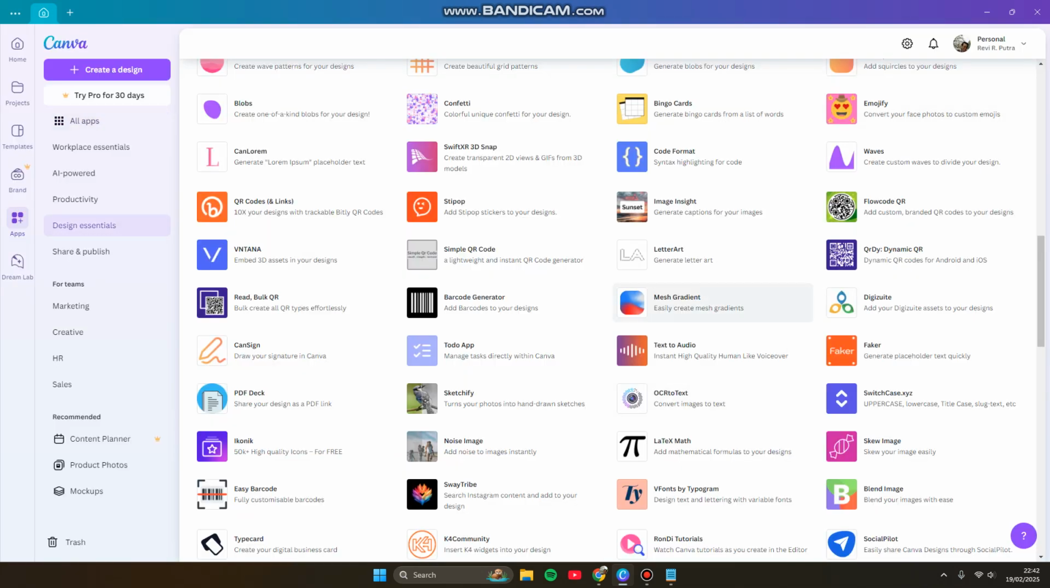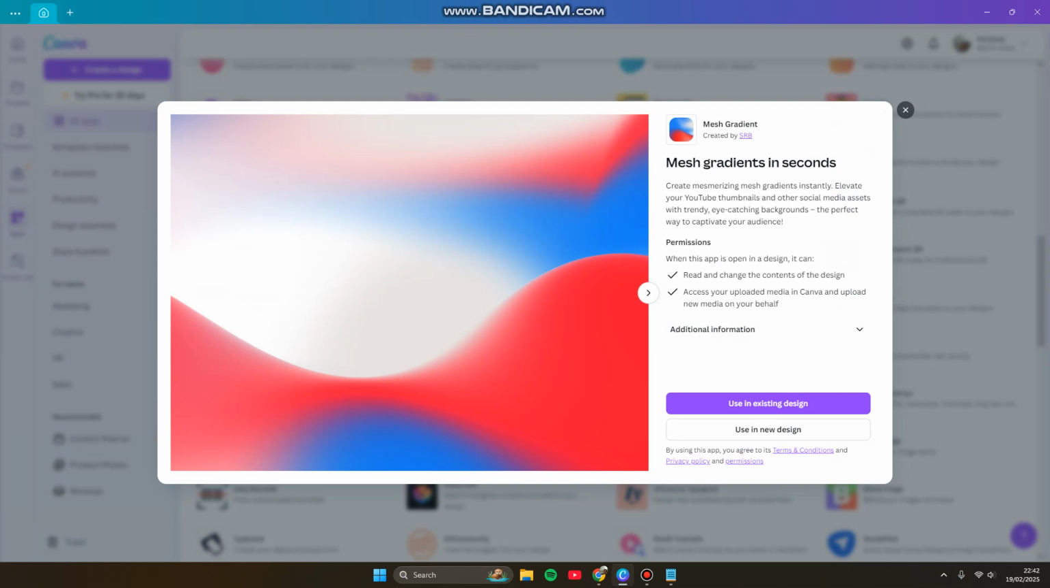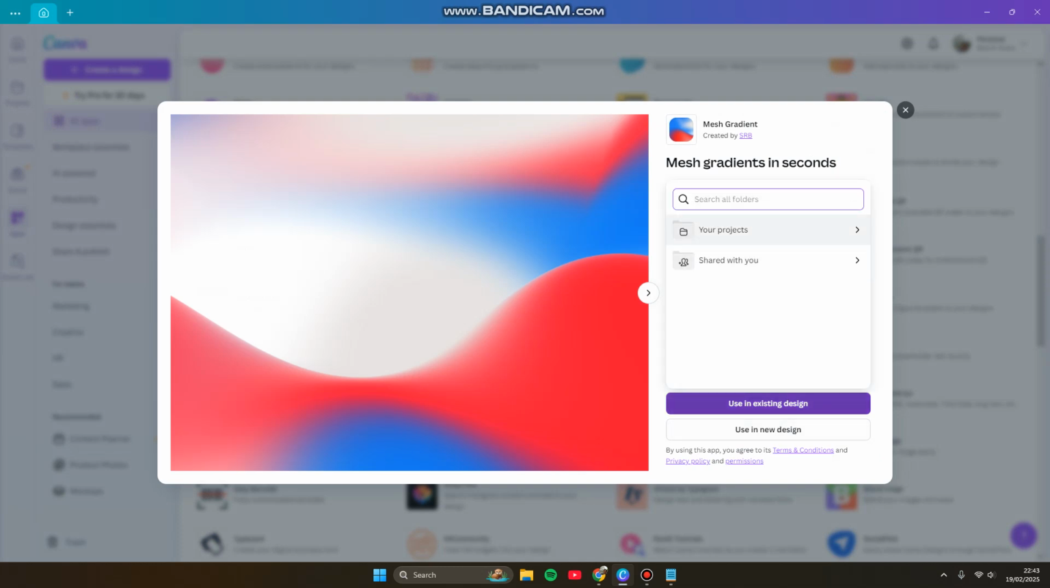Easily create mask gradients. You can create mesmerizing mask gradients instantly, elevate your YouTube thumbnails and other social media assets with trendy, eye-catching backgrounds, the perfect way to captivate our audience. So you can click use in existing design or use in new design. For example, I want to practice with my existing one, this one for example.